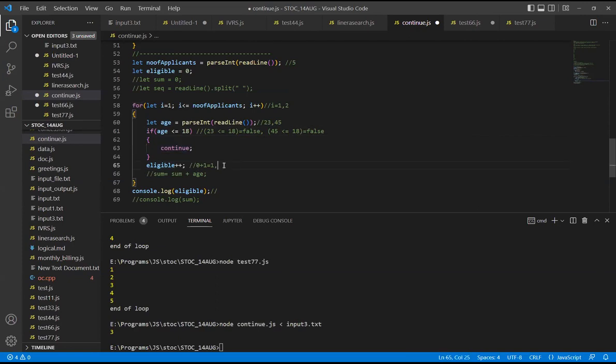What is the existing value? 1 is the existing value. I will add 1 more to this. So now the value becomes 2. I go again to the next iteration, 3, i is 3. I come here, read the next line. What is the next line?